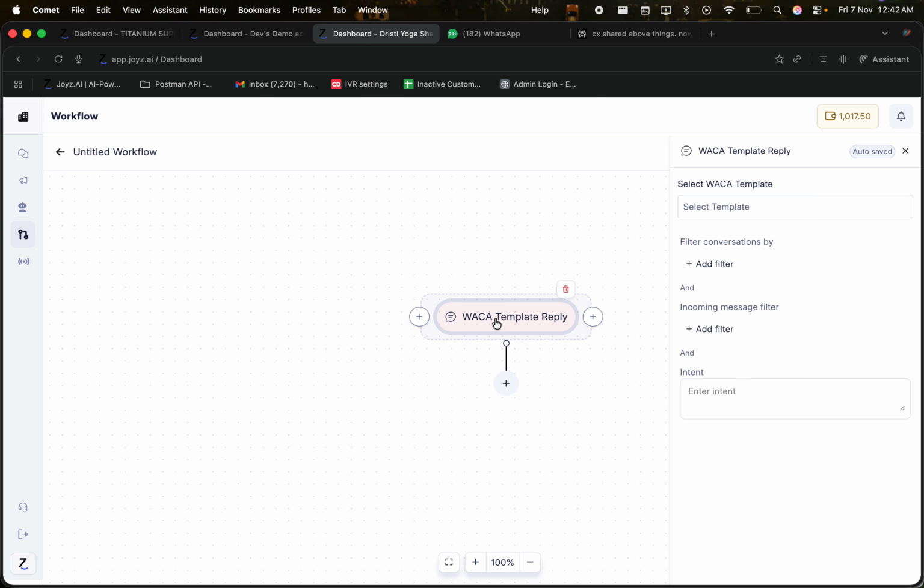Say I send a bulk message to 10,000 people. Now I want my specific workflow to be active only when I receive a reply on that WhatsApp template, or on that bulk message that I sent.